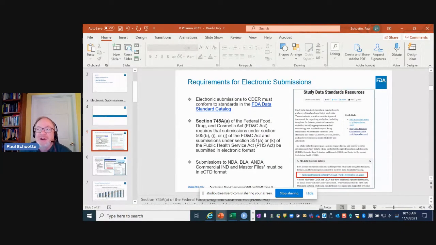Electronic submissions to CDER are expected to conform to the FDA Standards Catalog, and there's a link to that. Section 745A of the Food, Drug, and Cosmetic Act requires these submissions to be submitted electronically. You may have seen pictures of where a semi-load of documents used to back up to FDA loading docks. That's no longer the case. Everything's supposed to be electronic, with a few very rare exceptions.